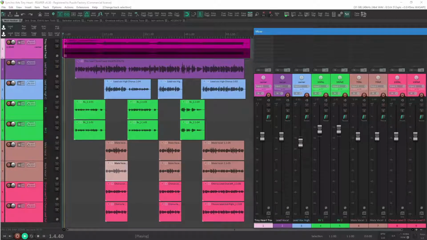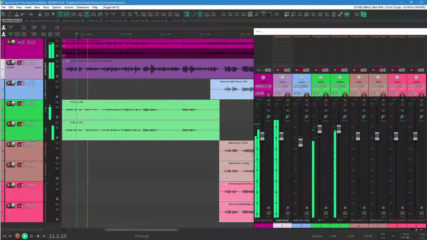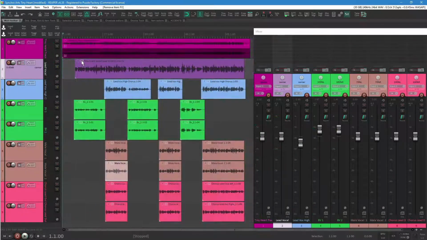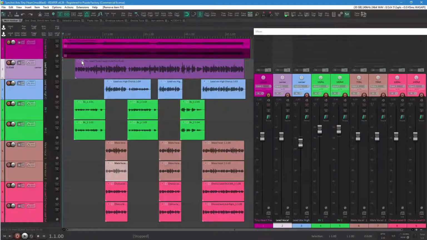First up, let's listen to what we're working with before we do any processing. As you can hear, there are some obvious timing discrepancies between the doubles and lead vocal, which we can fix in seconds with VocAlign Project 5.